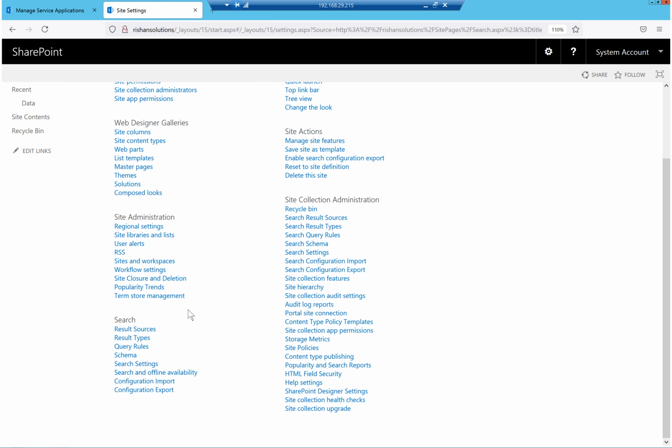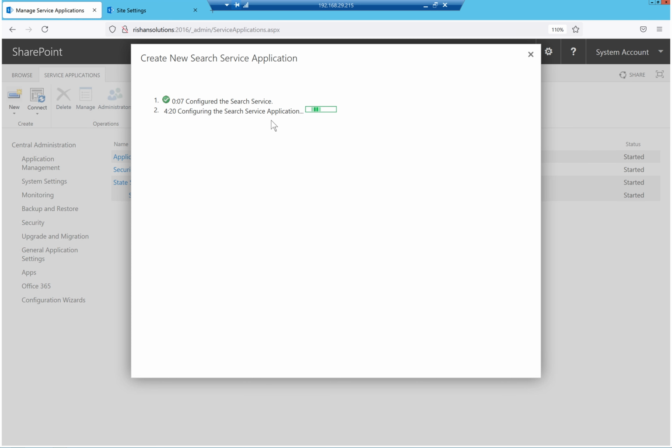We'll see each and every topic in the upcoming videos, how you can work with result sources, result types and query rules. So we'll come back to here, and it's still going on from the last 4 minutes 22 seconds, and it's still configuring the search service application. So once it completes, we can see what happened in the search.